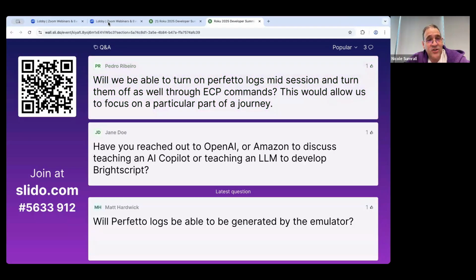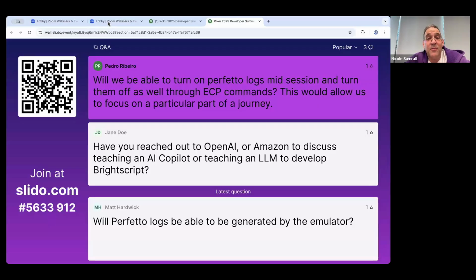All right, next question. Will we be able to turn on Perfetto logs mid-session and turn them off as well through ECP commands? This would allow us to focus on a particular part of a journey. Yes. At the moment, and this will probably change, there's a buffer limit of, I think, 8 megabytes, and that's as big as a trace file can get. So at the moment, if you have a longer session, you have to do it as multiple trace files. So yes, there will be an ECP command to basically reset the session.